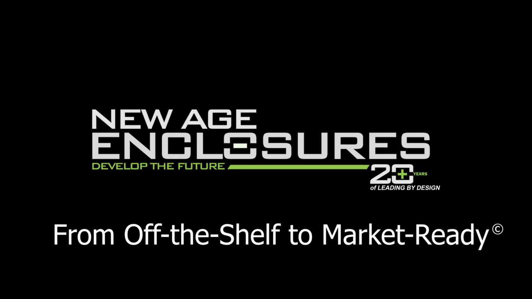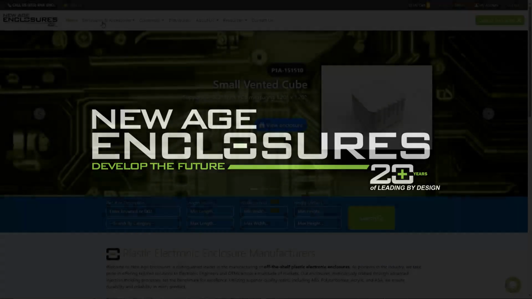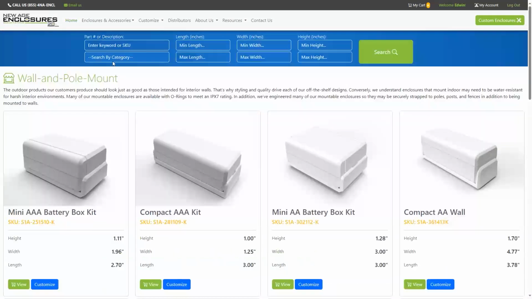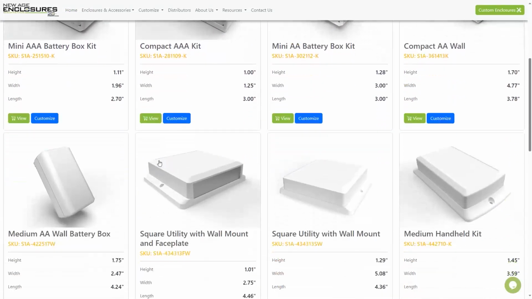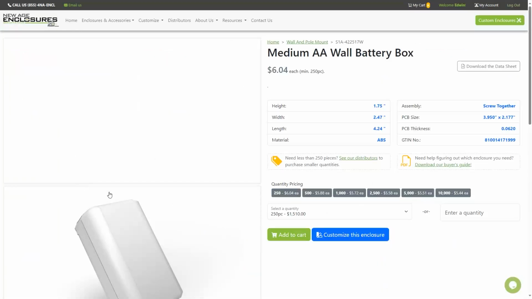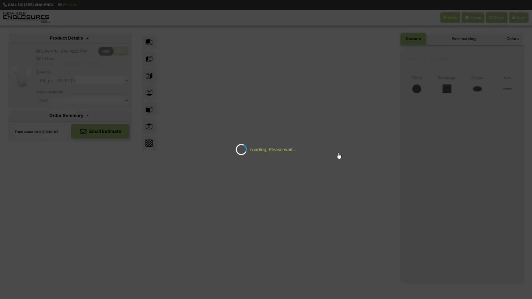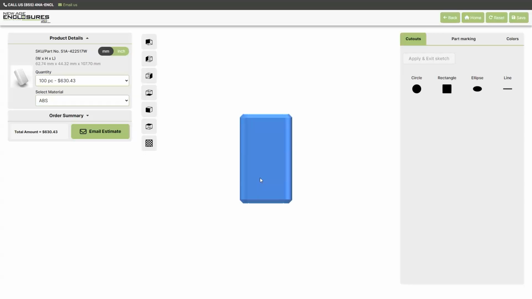Move from off-the-shelf to market-ready and get an immediate quote using our Enclosure customization tool. Start by choosing the enclosure you want to customize. Then click on Customize this enclosure. Loading the model might take up to 60 seconds, but once it's ready, you can begin customizing your enclosure.